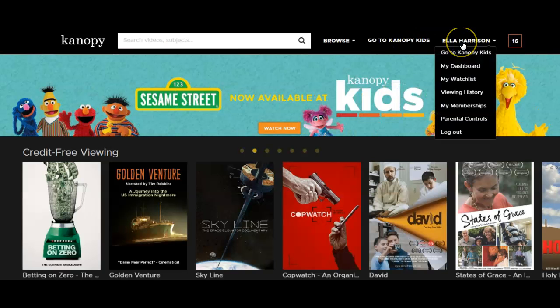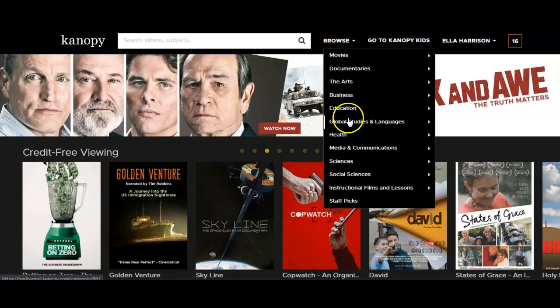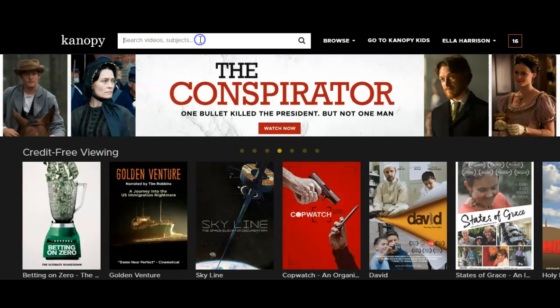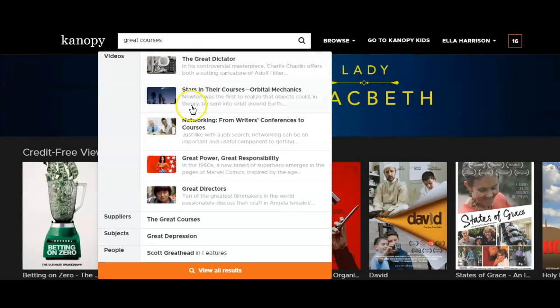Once you're logged in, you can hover over your name to see different options, including your dashboard and viewing history. Or you can select Kanopy Kids to see movies for children. You can browse movies by subject, or you can search for something specific in the search bar, such as an actor, director, or series. When you see what you're looking for, just click on the title.